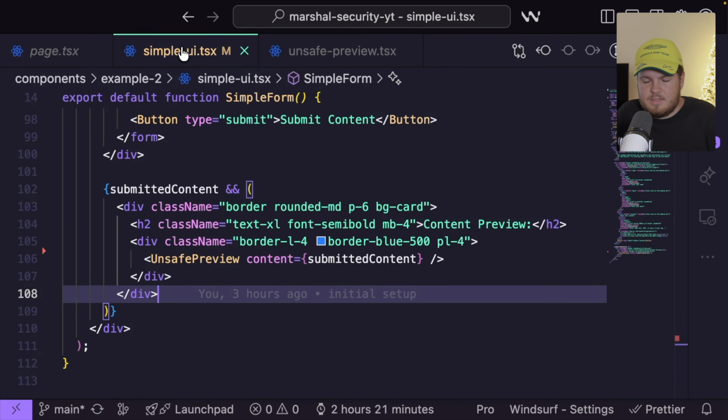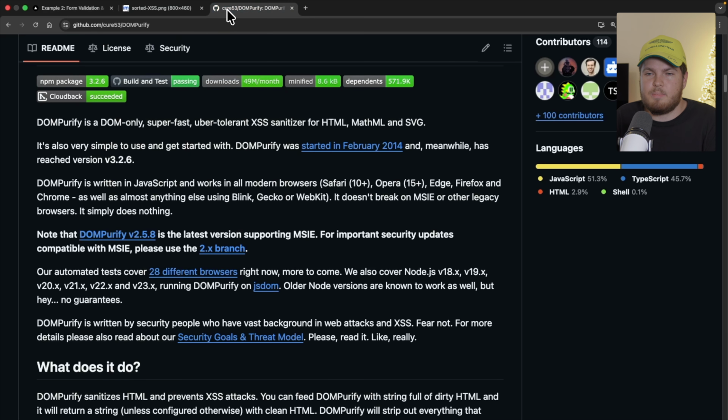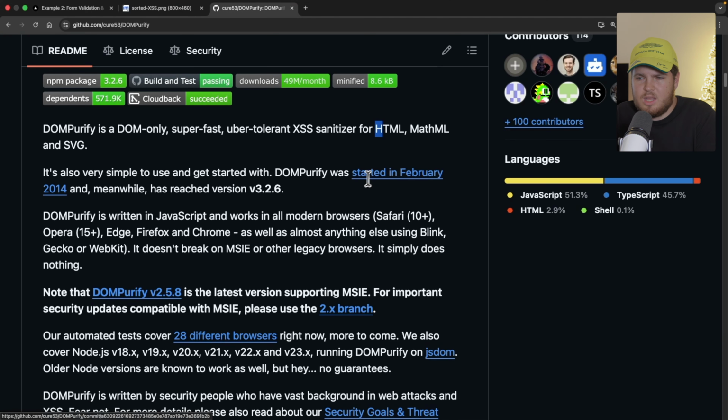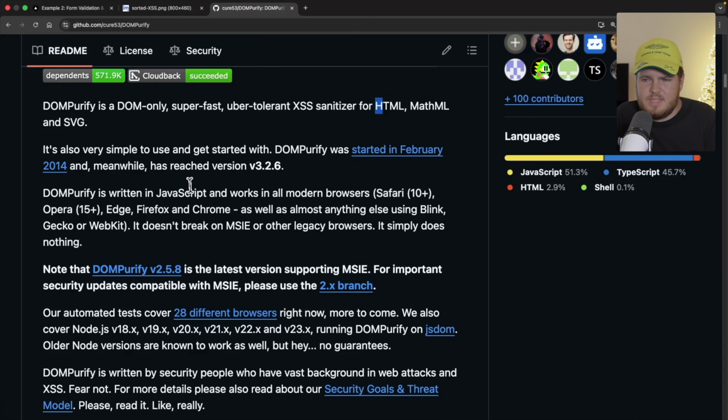using one package, which is called DOMPurify. DOMPurify is a DOM-only, super fast, super tolerant XSS sanitizer for HTML and a few other things. It was started in 2014 and now it has already iterated quite often, and it's super safe to use. No, it did not get hacked recently or anything like that.